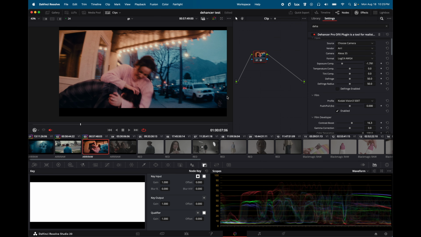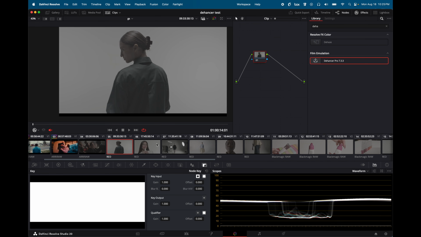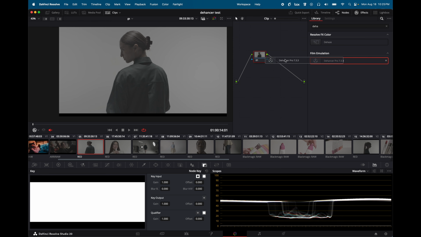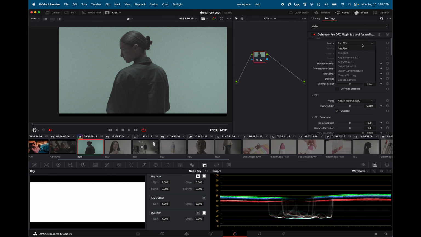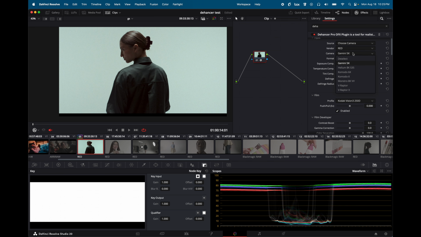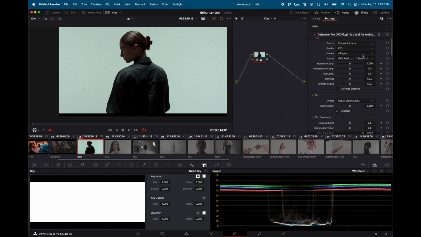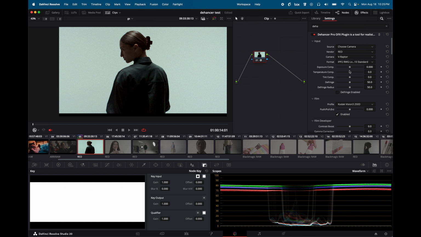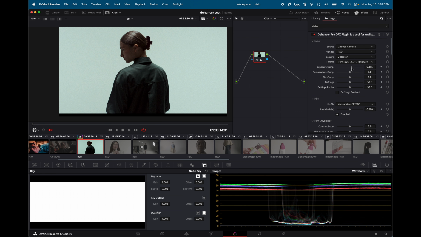Now, this is all great and all, but I want to do a completely different look, so we're going to move to some studio work. So I'm going to take Dehancer Pro. This was shot on the Red Raptor. So we can go down to Red and select V-Raptor, and that is our color space. Now, right off the bat, this is looking really good. Vision 3 is so awesome.